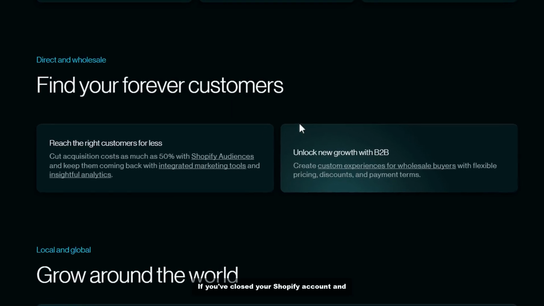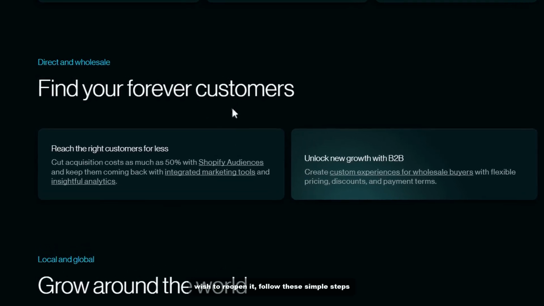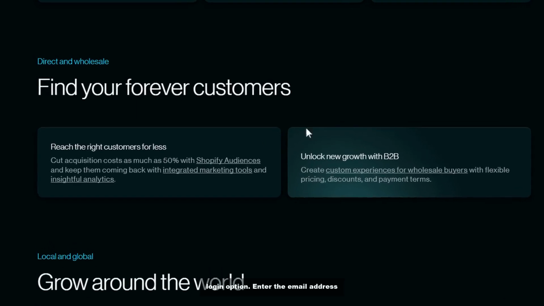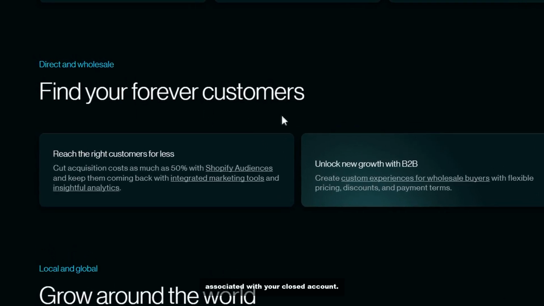If you've closed your Shopify account and wish to reopen it, follow these simple steps to guide you through the process. Step 1. Visit the Shopify login page. Go to the Shopify website and click on the login option. Enter the email address associated with your closed account.